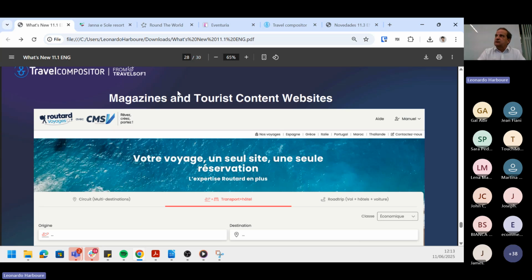There are many magazines or tourist content websites offering information about how to travel to several destinations, what to visit, what to do. Then there is a very well-known company from older times that did guides, Route Voyage, for backpacker trips. A tour operator makes an agreement, and if you go to routevoyage.com or something like that, you want to find the possibility.